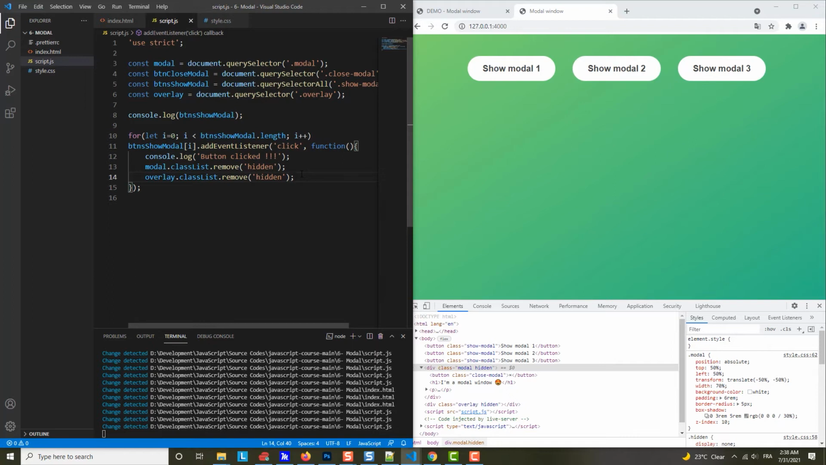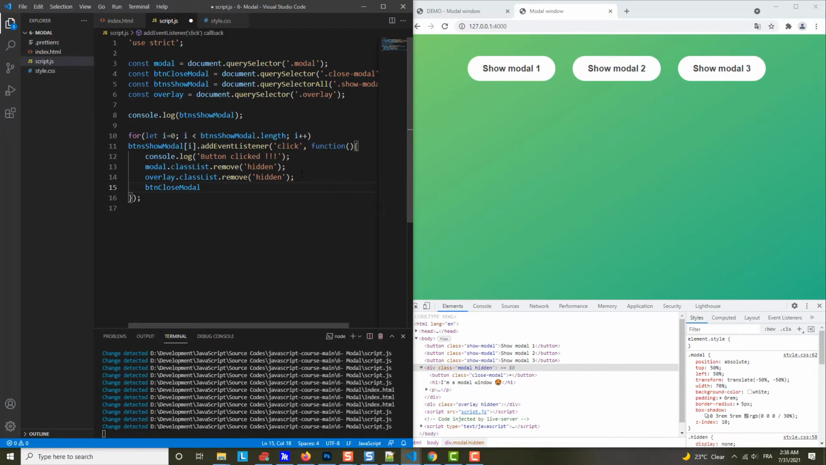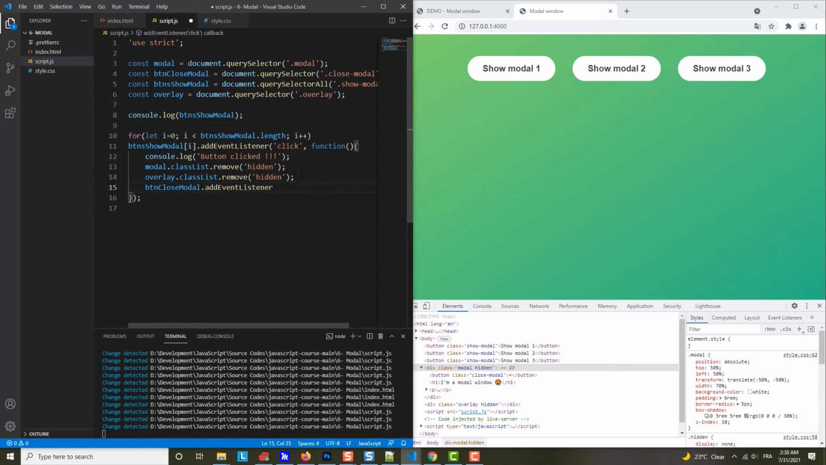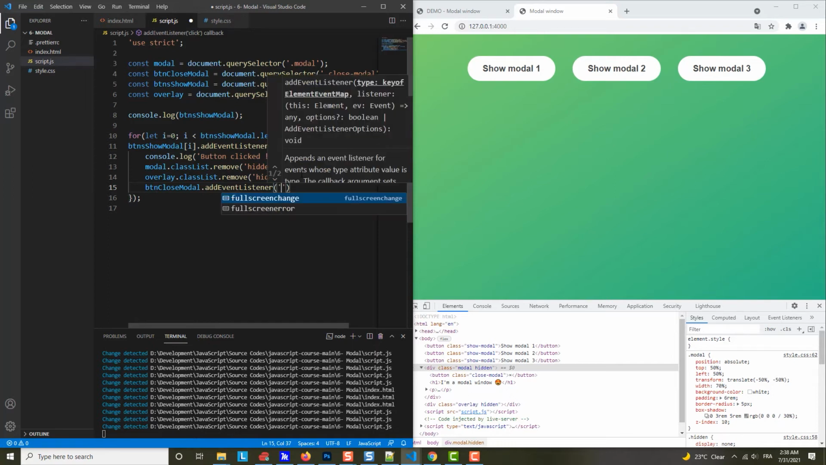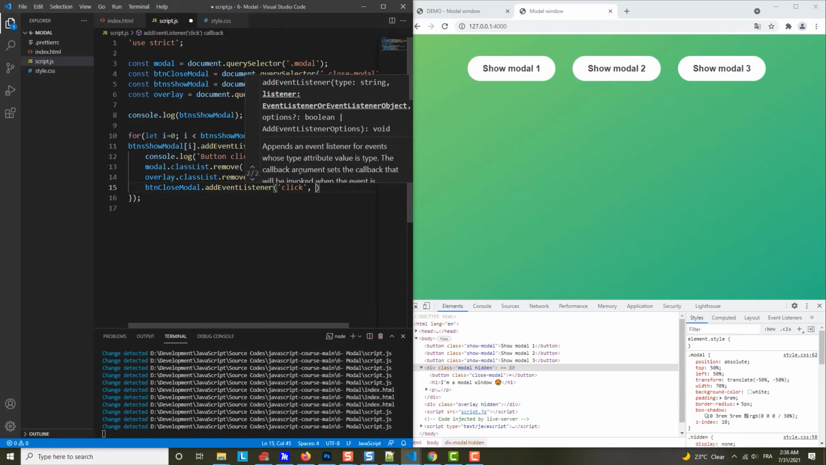So the button close modal. Okay, and simply add an event listener as the previous one. And again, waiting for the click event. And then specify our function here. Okay, nothing new at this moment.